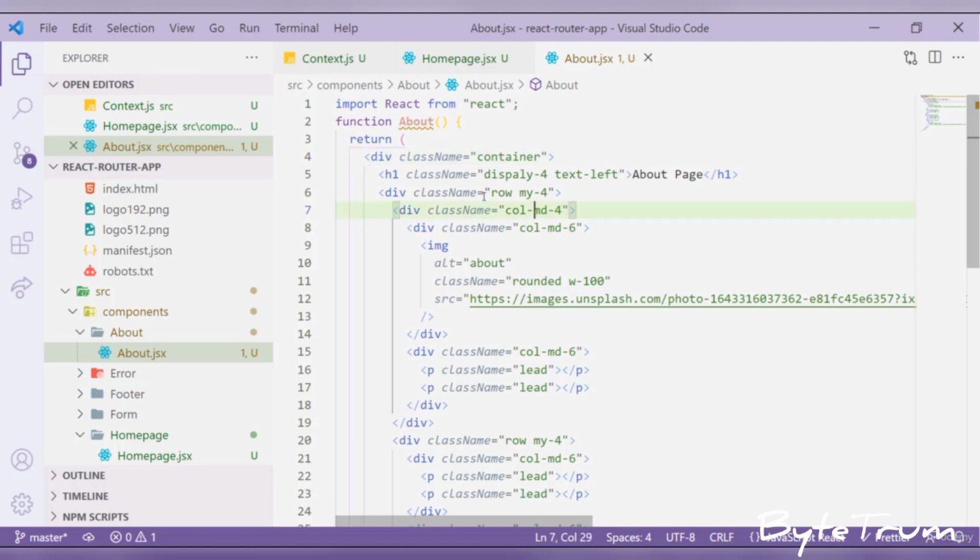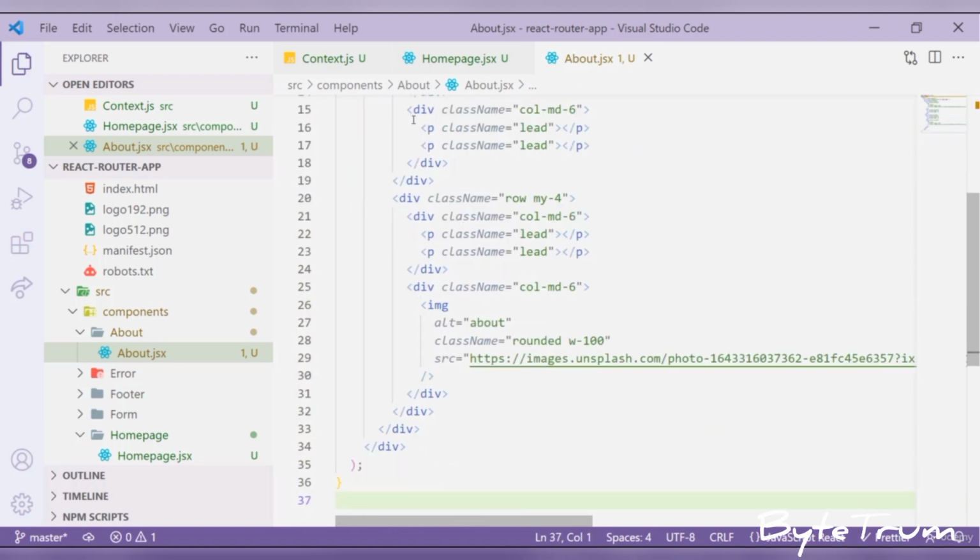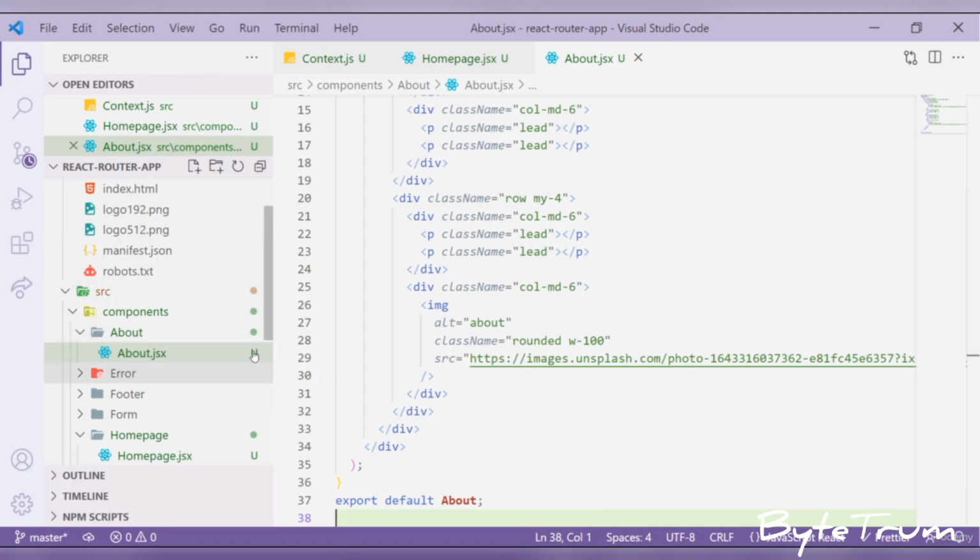Now we also need to export this function, that is our about section. So let's export it as well. So export default about. All right, so now we are ready with our two components, that is our home page as well as our about.